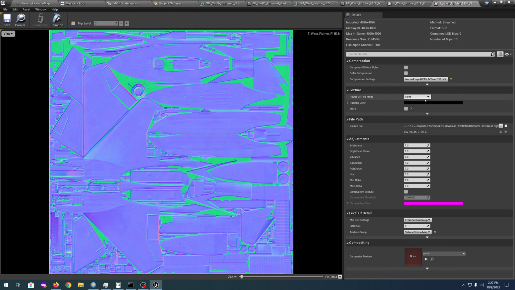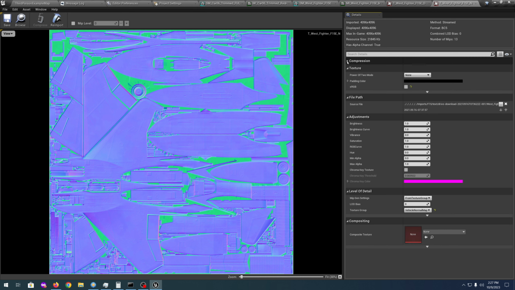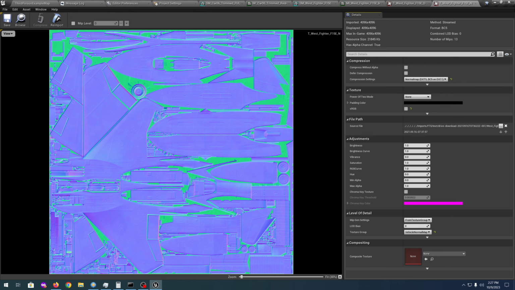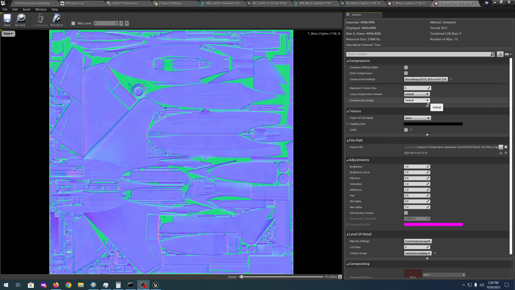But what we can do is we can go to, oops, that's not it. Oh, where is it here? Oh, there we go. I just didn't have this opened up. So make sure you open this up here in the top part. So what we're looking for here is maximum texture size.